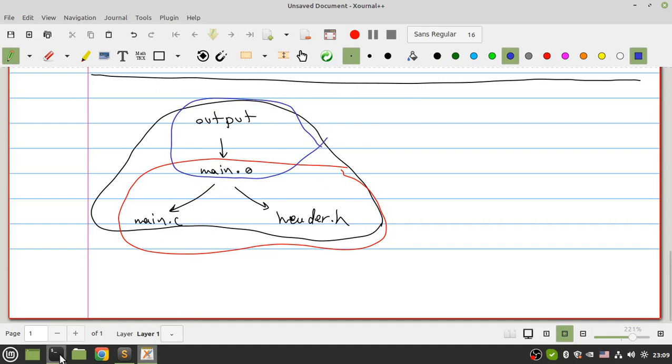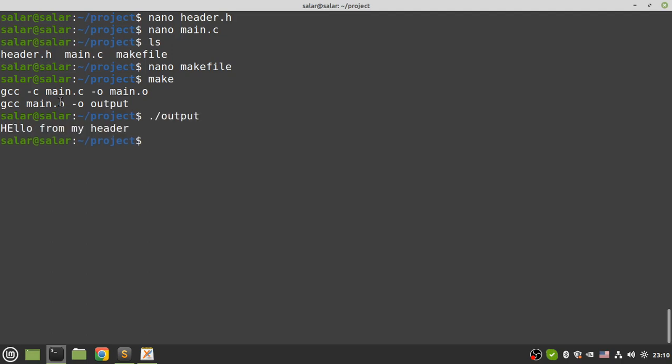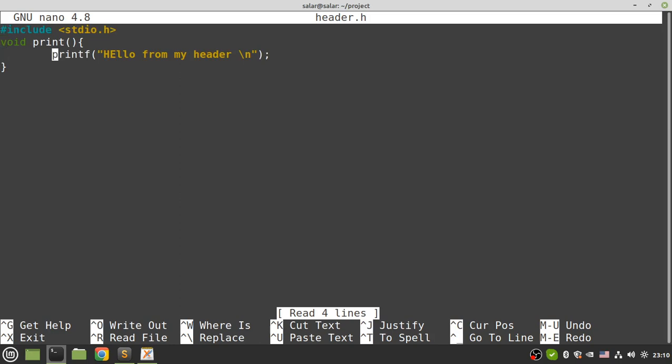Let's run my makefile the easy way, just make, and run that. So first it creates main.o from main.c, and after that output from main.o, and if I run my project, it prints hello from my header. So let's check my header file. For example, nano header.h, and change it to hello from my header another time.